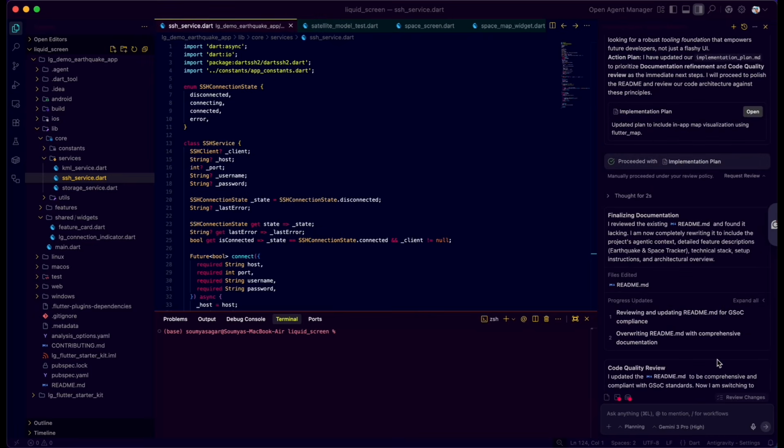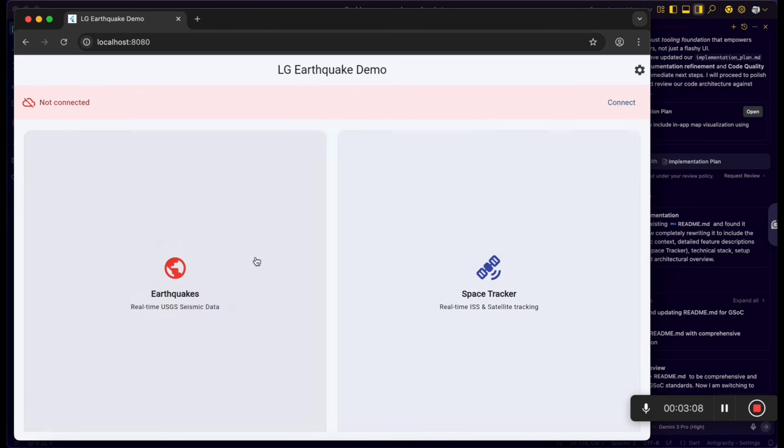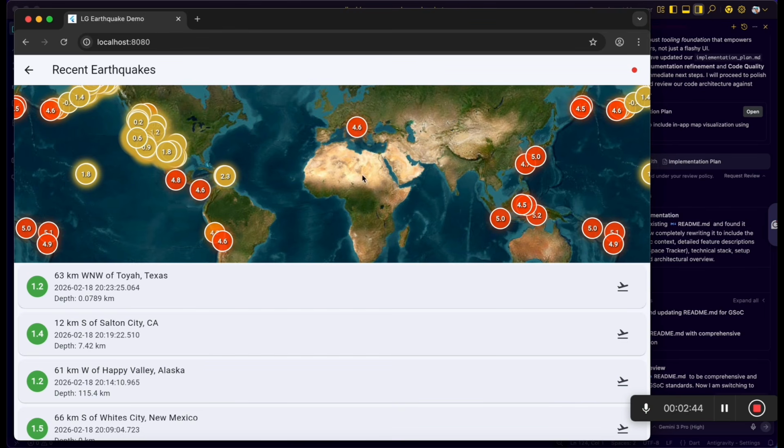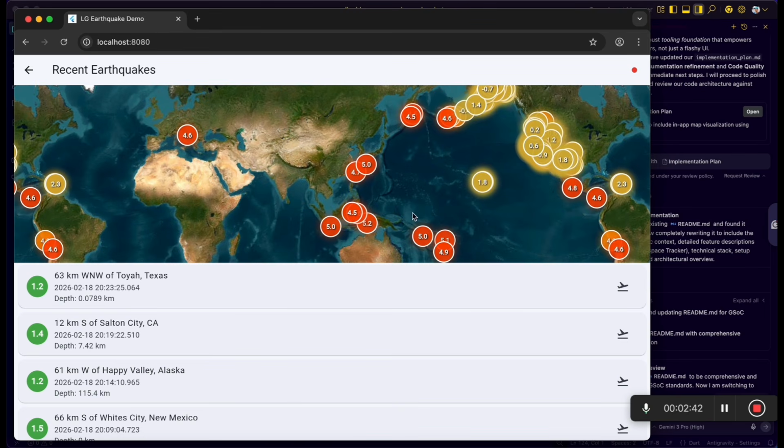Now talking about the features, let's switch back to that specific app, the Flutter kit I have built. Let's switch to the earthquakes section. Now let's look at the earthquake tracker. This fetches real-time data from the USGS API. Here you can see all the things that I already showed before.